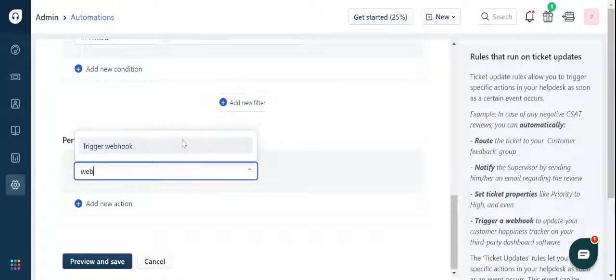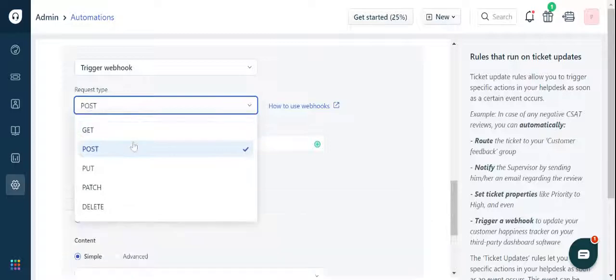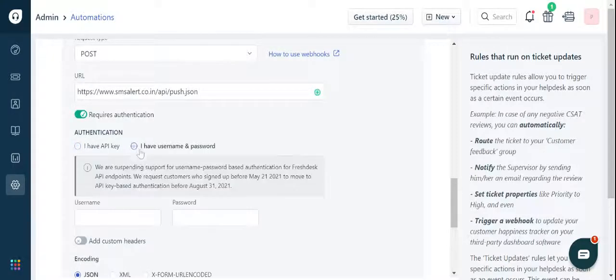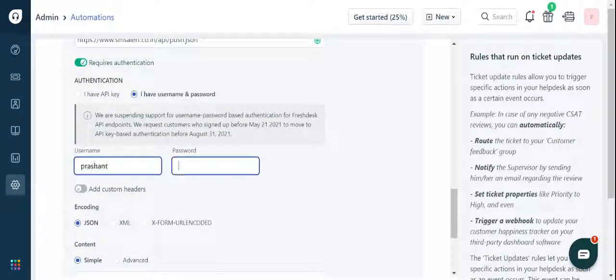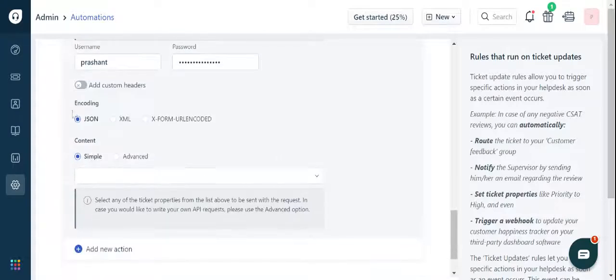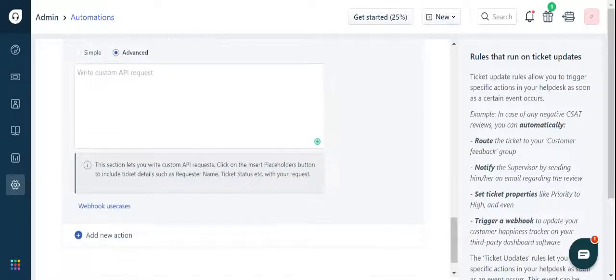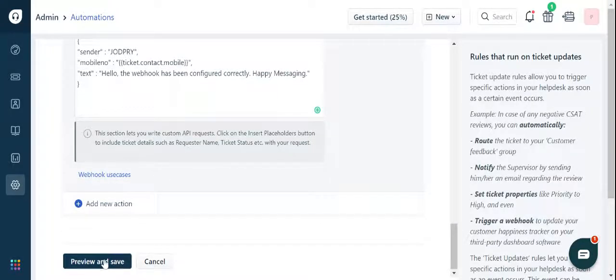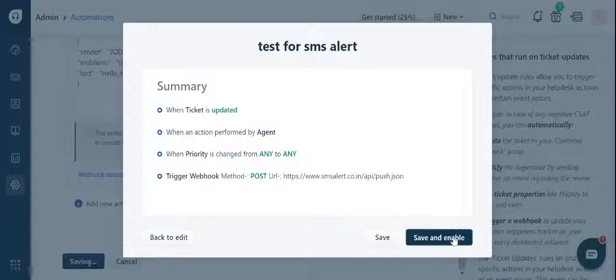To perform these actions, I need to click on webhook. Select it as post. Put the SMS Alert API URL, click on requires authentication. I have a username and password. Content type advanced. In advanced, you need to write this JSON value. I'll put it in the description section of this video so you can take it from there. You click on preview and save, and click on save and enable.